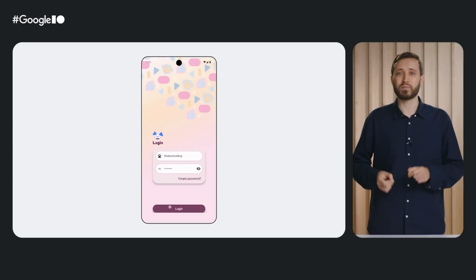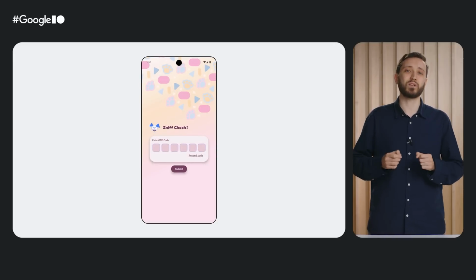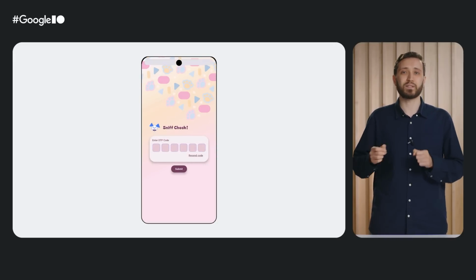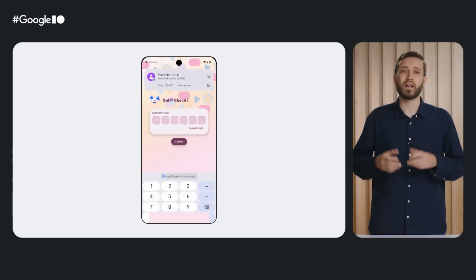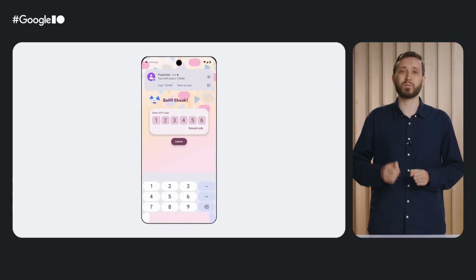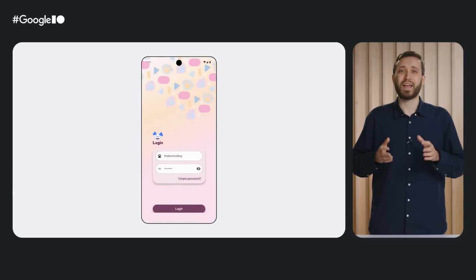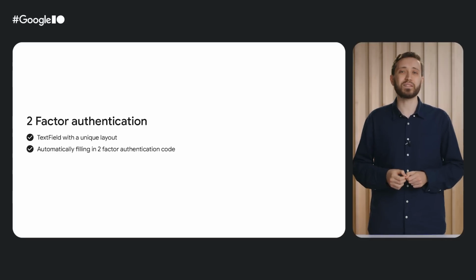The OTP code message arrives after the user successfully logs in. The system asks whether we want to use the autofill service. After we say yes, the code is entered automatically from the new message. And that's it. We completed the planned improvements for our two-factor authentication screen.